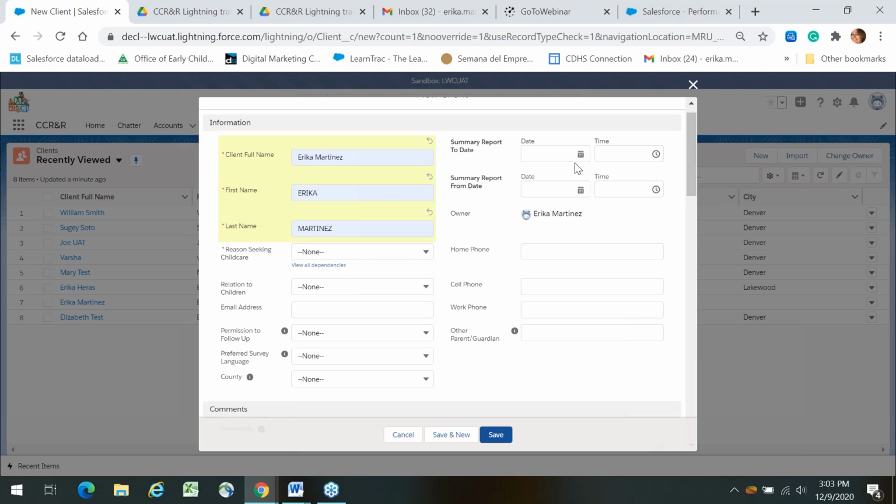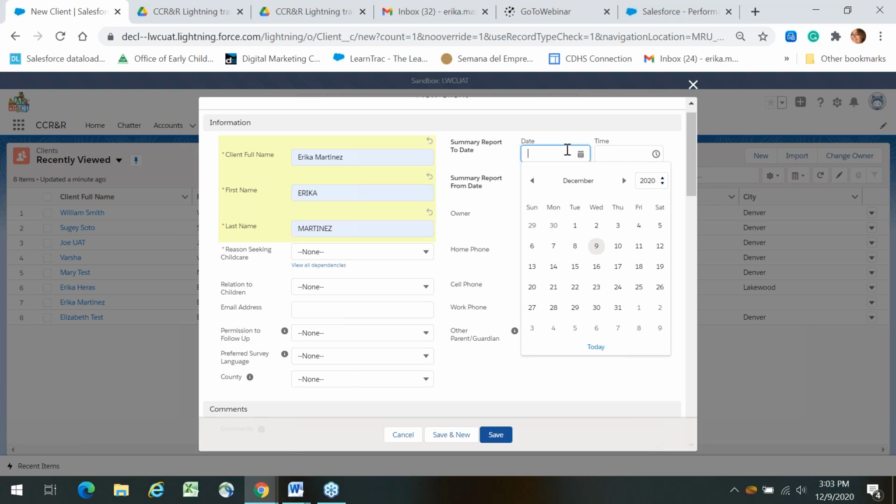Another thing very important is, we expect, of course, to have the required fields, but we highly recommend you to enter information in these fields, which are the summary report to date and summary report from date. When you're pulling reports, that will be easier for Salesforce to pull that specific referral. So when you're pulling reports to get the referrals, this date will help the system to pull the right and accurate information. Like I said, it's not required, but we highly recommend it.